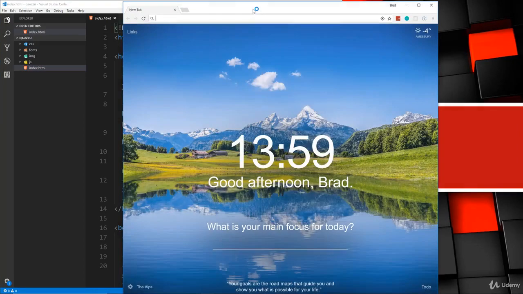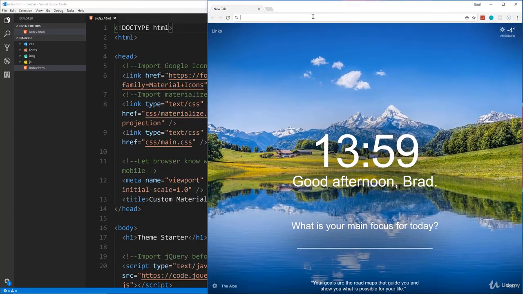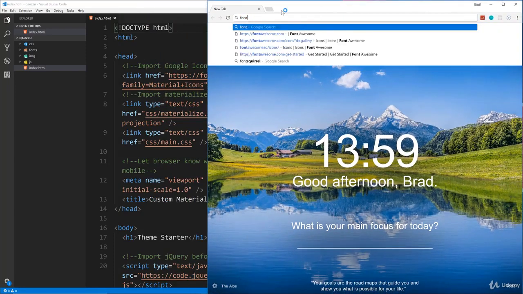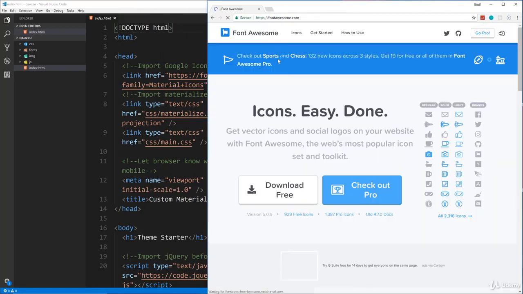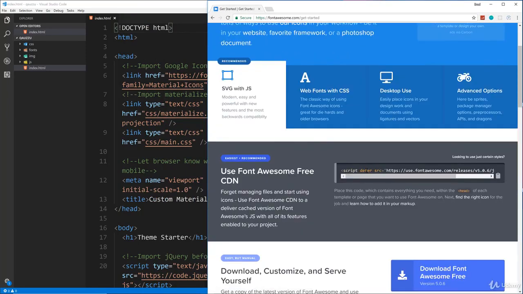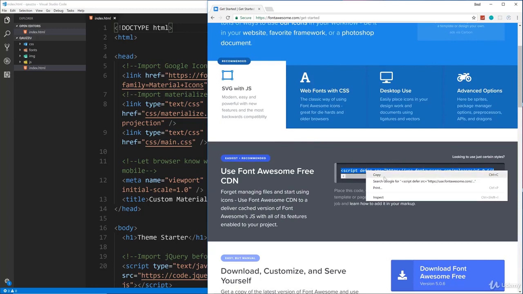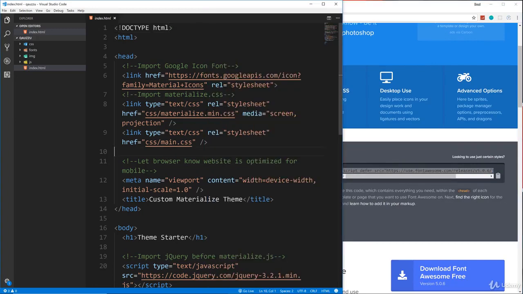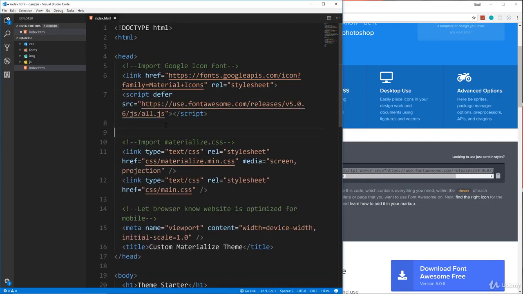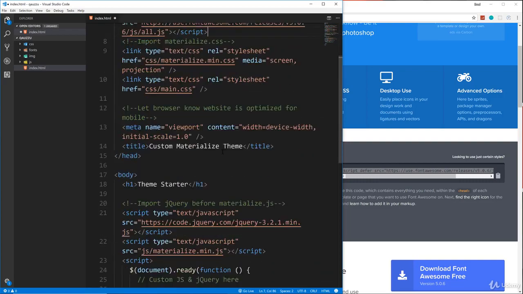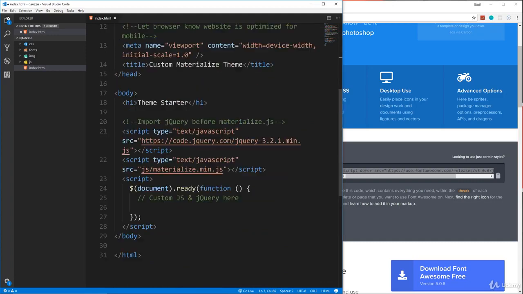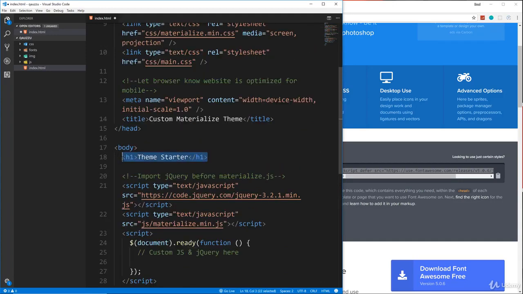So let's open up our browser and let's go to Font Awesome. And we'll go to get started, and we just want to grab our script tag right here for our SVG icons, and I'll go ahead and put those right under the Materialize icons. Okay, now we're going to go down and go into the body here.